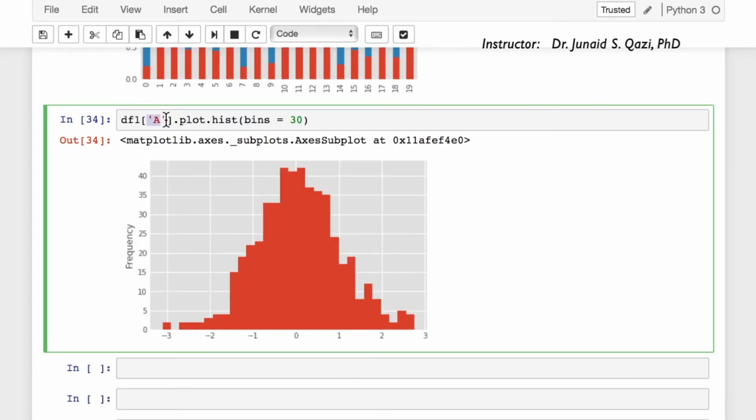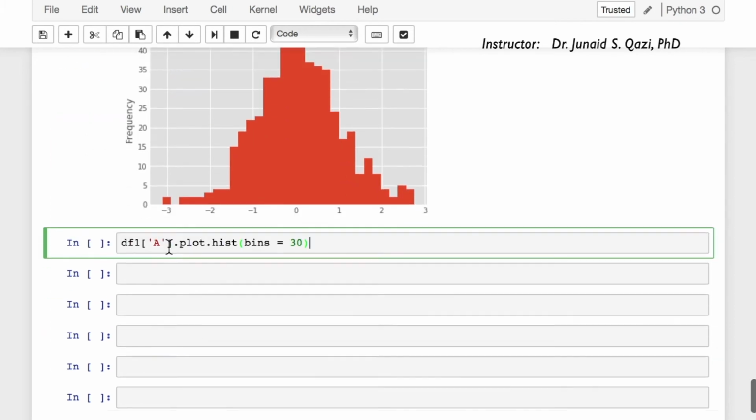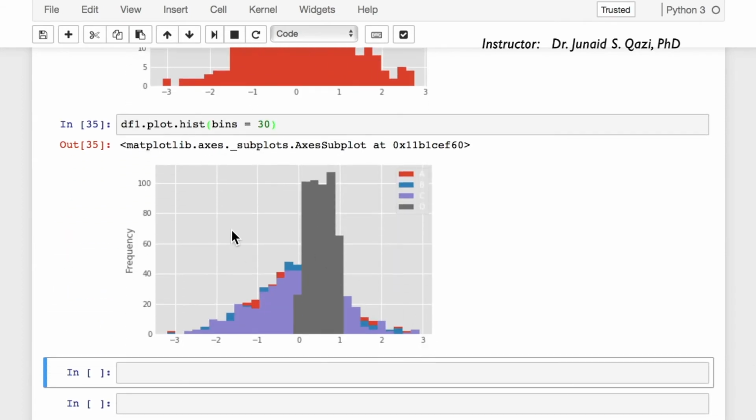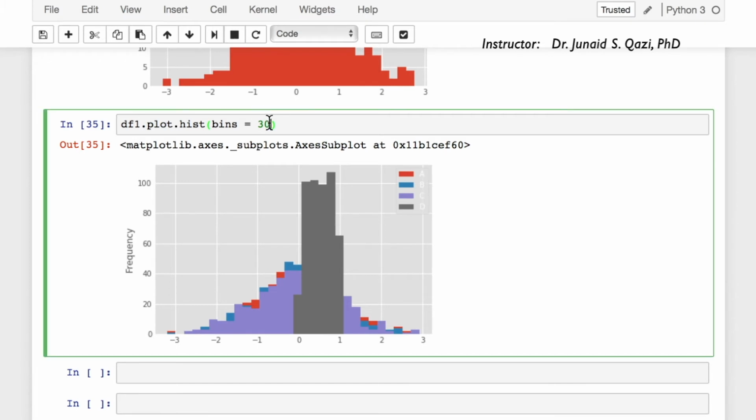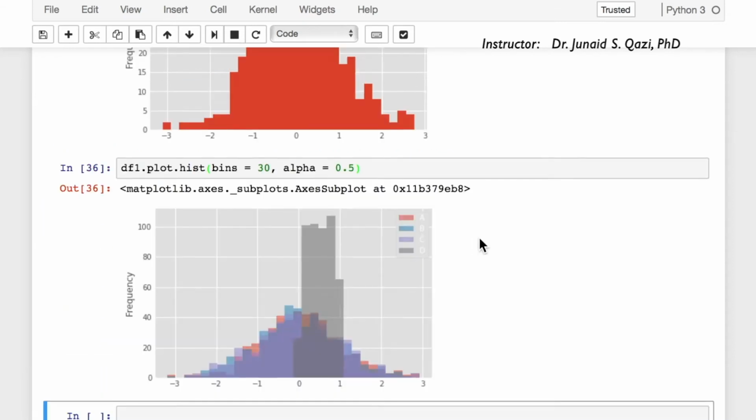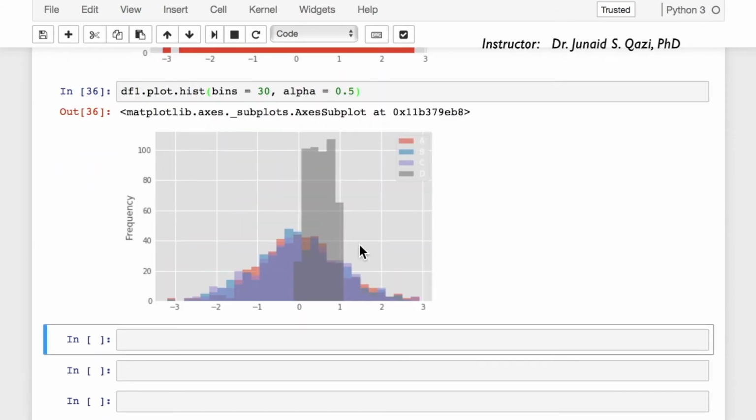Instead of one column, we can grab the whole data frame and plot histogram for all the columns. Let's run this cell here. So here we have all the columns on the single canvas. We can pass in alpha here equal to 0.5. So here we have a better looking histogram plot.